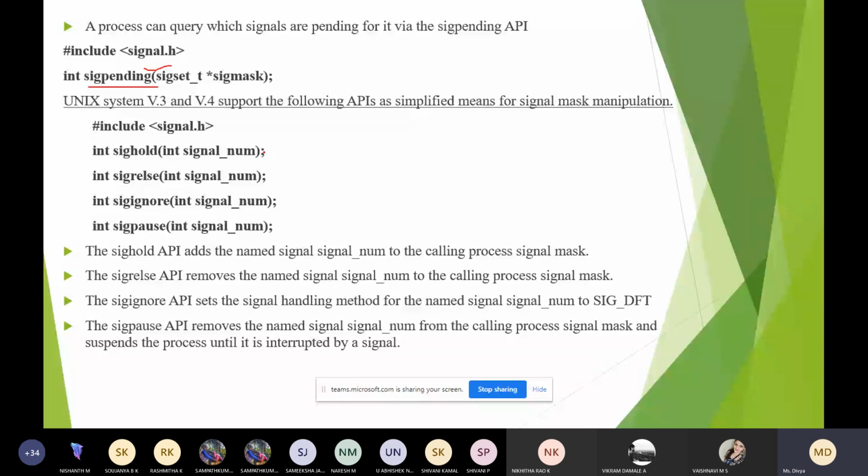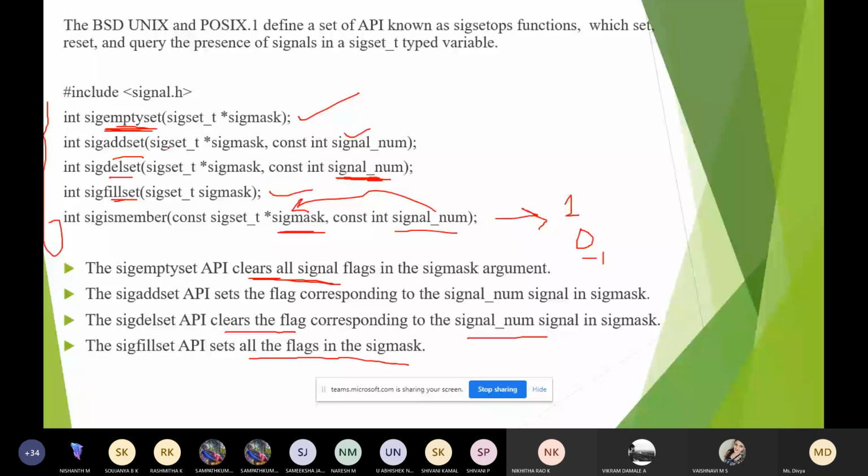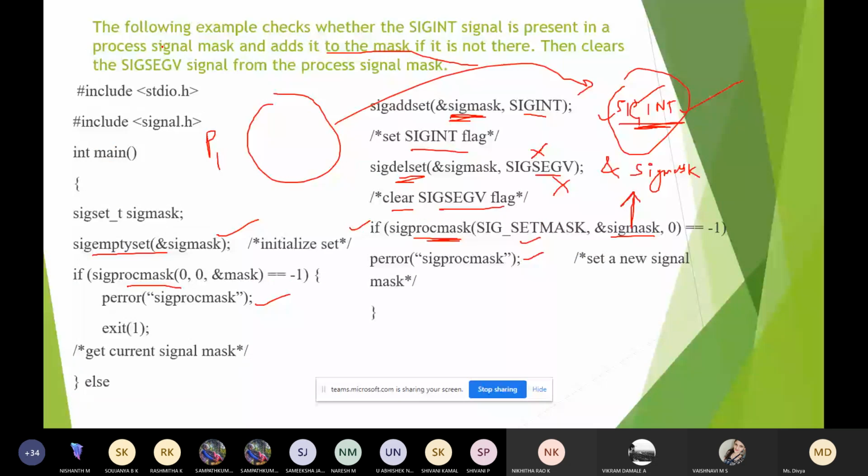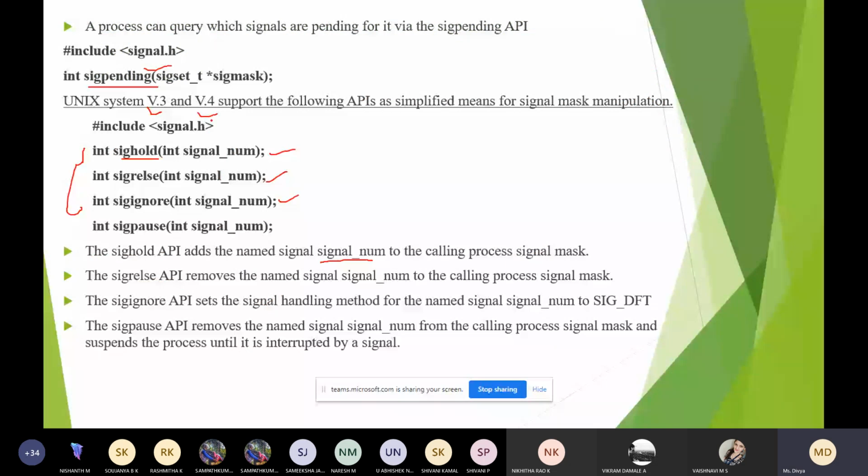Apart from that, there are a few more APIs. SIGHOLD: the SIGHOLD API adds a signal number to the calling process mask. You can see here, these are APIs which are there in this version of Unix. For a different version you have to study. For version 3 and version 4, we are not using these APIs. These APIs are for the old BSD Unix version. For version 3 and version 4, we are using these APIs.